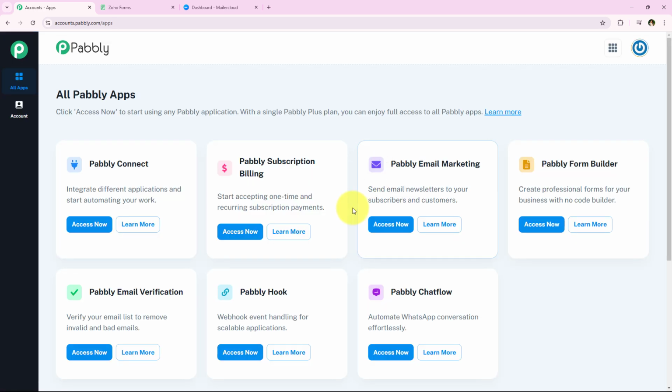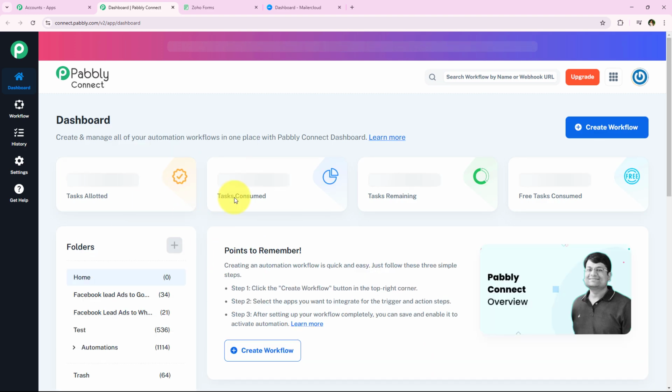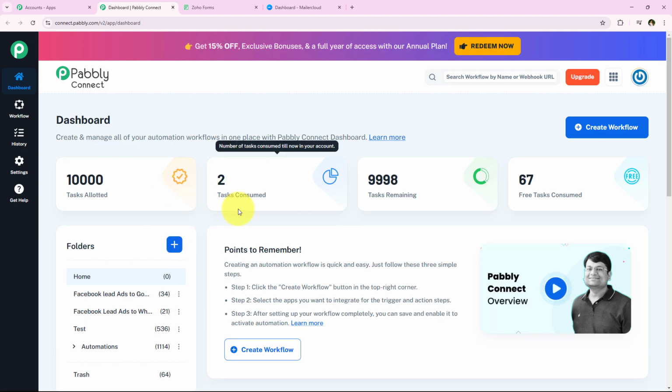And as soon as we click on this sign in, it is opening all Pabbly apps. And over here, you can see all the tools and applications offered by Pabbly. But in today's video, we are going to use Pabbly Connect because we are connecting different applications. So I'm just going to click on this Access Now button right over here to access my Pabbly Connect account. And as soon as we click on this Access Now, it is opening my dashboard.